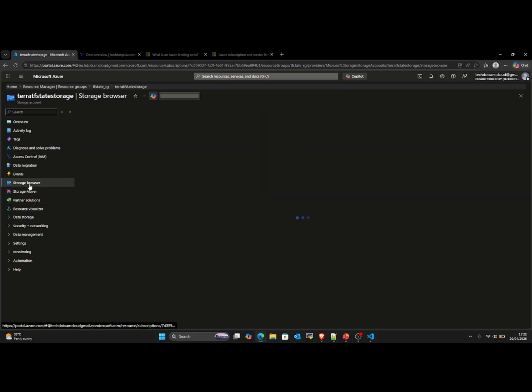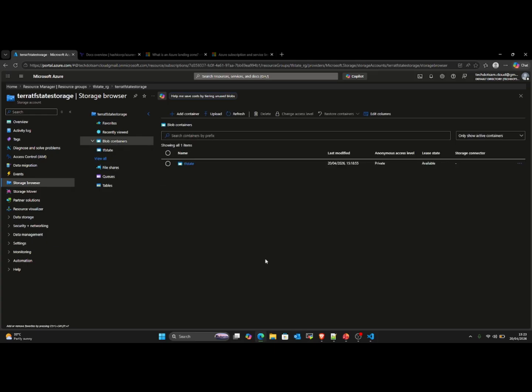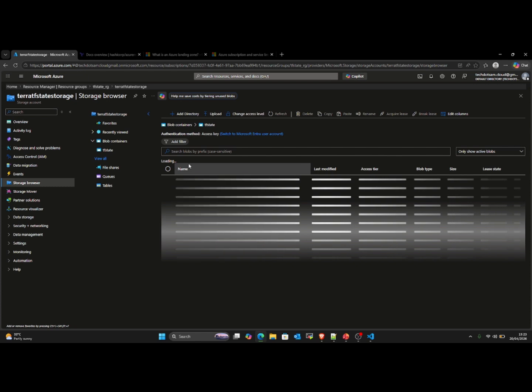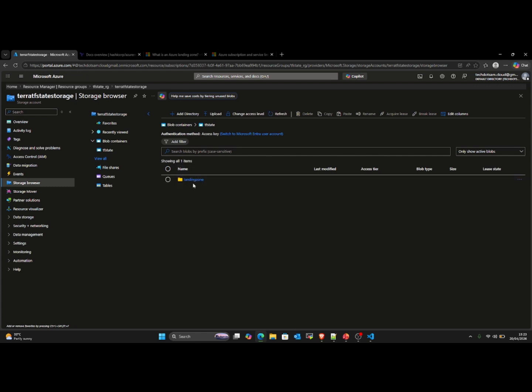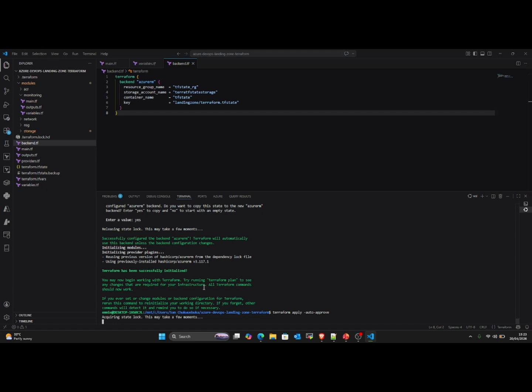Go to the storage browser and blob containers, and let's check our container to see if we have that file there. Good. So we have the landing zone. Since it's a landing zone, we are creating a folder called landing zone, and in that landing zone, we have our terraform.tfstate inside of it. So you can see now that everything we do going forward will be using the remote backend, not my local PC. So I hope we have been able to do okay.